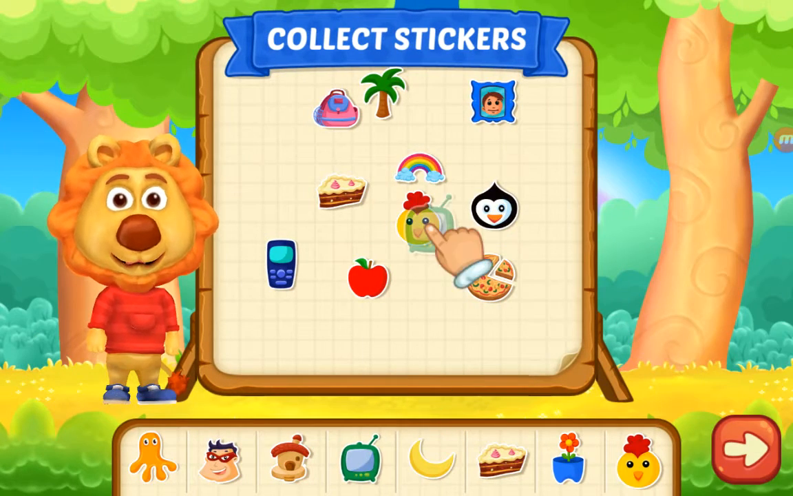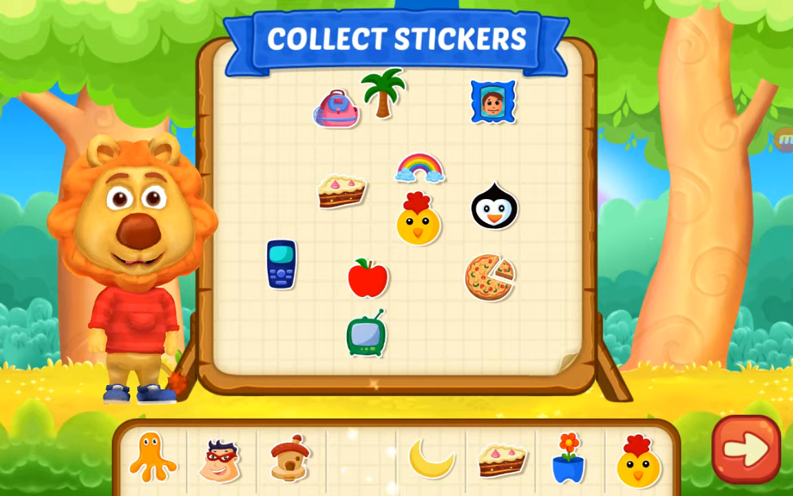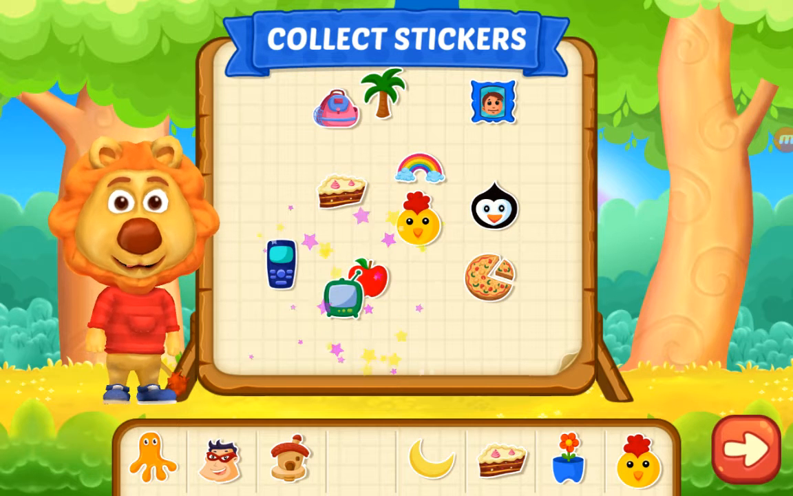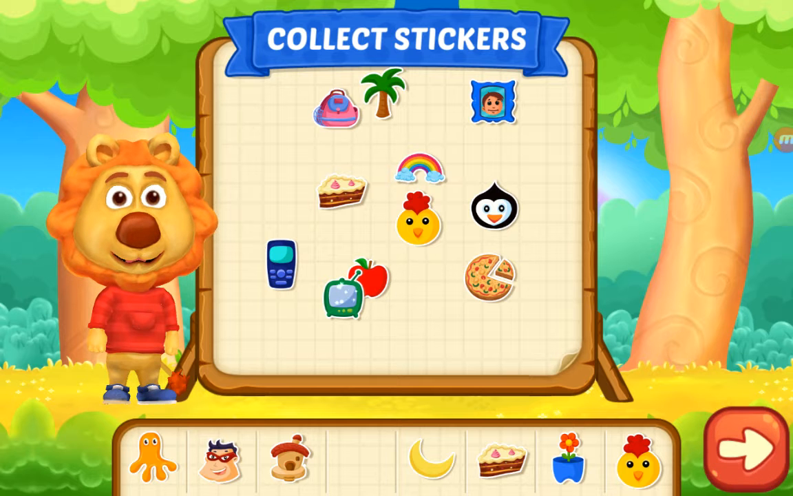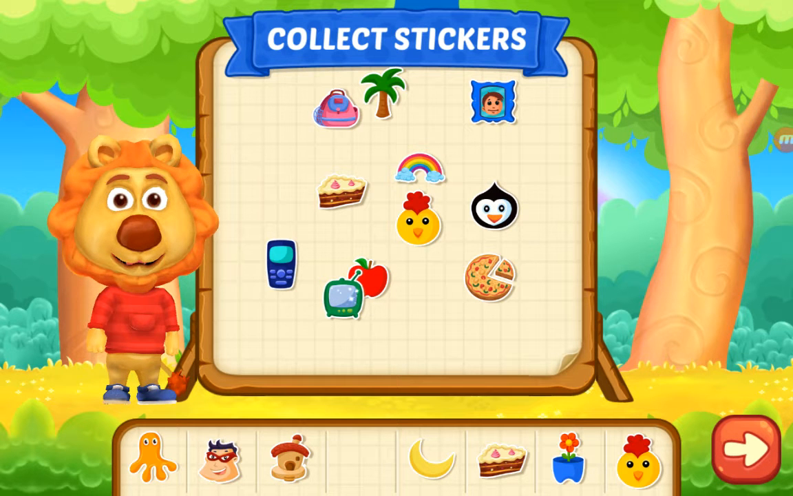Pick a sticker. Yeah! Woohoo! Woohoo! Yeah!